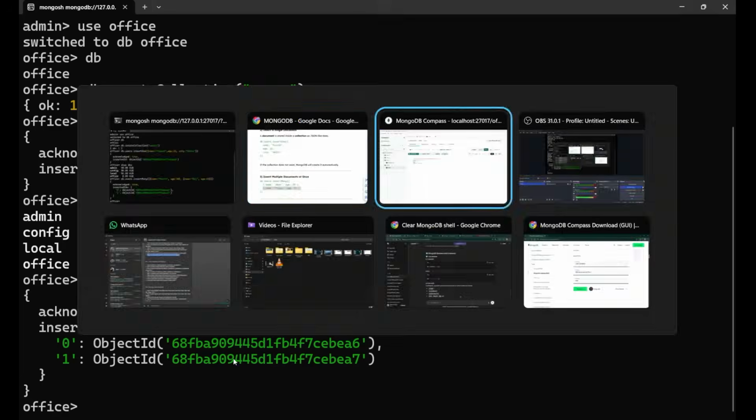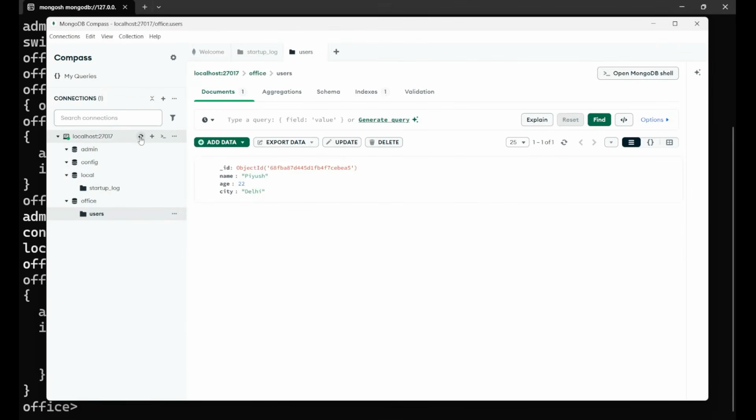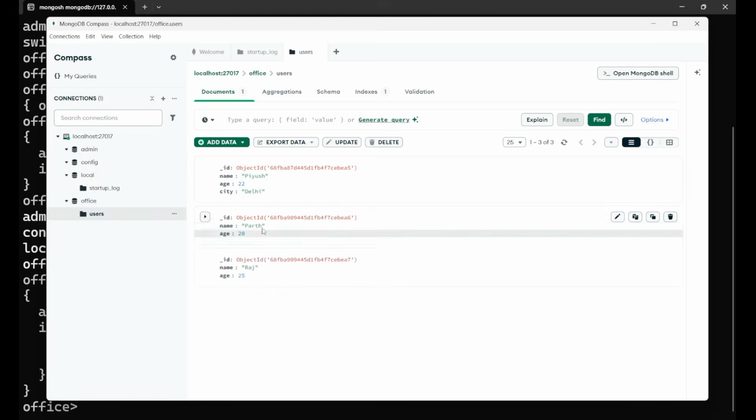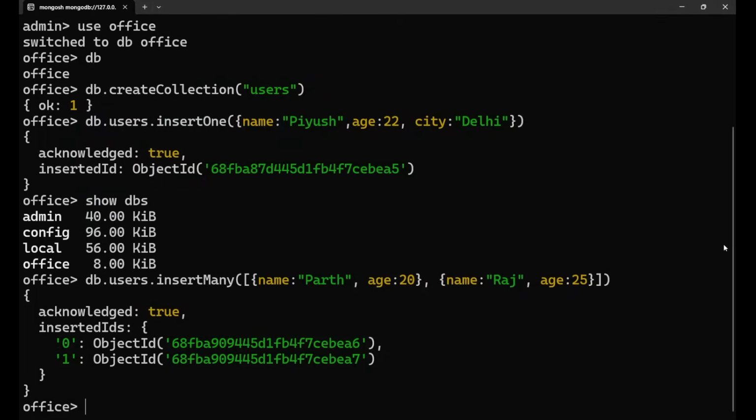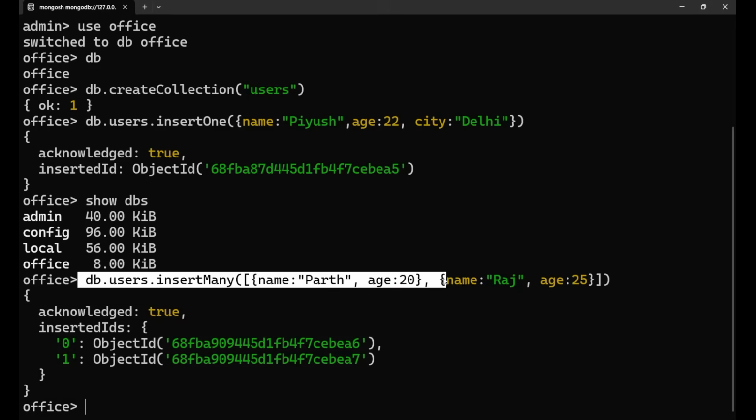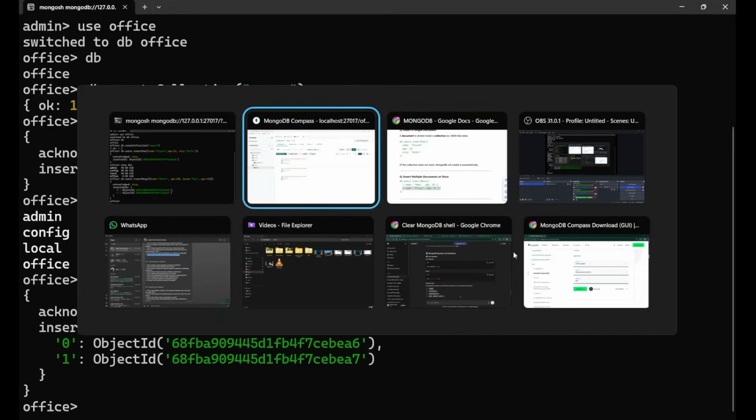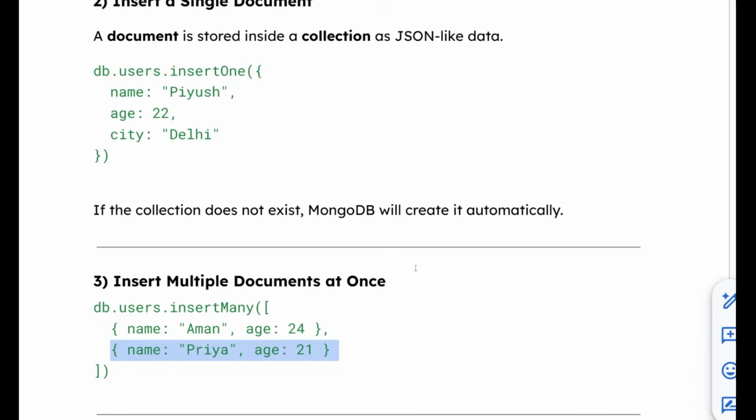Now if you go to MongoDB Compass and refresh it from here, yes, please refresh it. What happened? You can see it is successfully refreshed, and the names Parth and Raj are now added. So two different documents are added with the help of a single line of command, right? This is how we do it. I hope you understood the concept of how we insert multiple documents inside MongoDB.